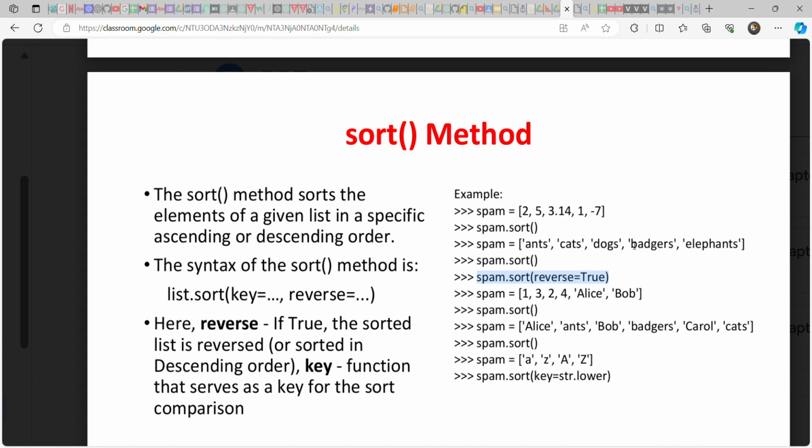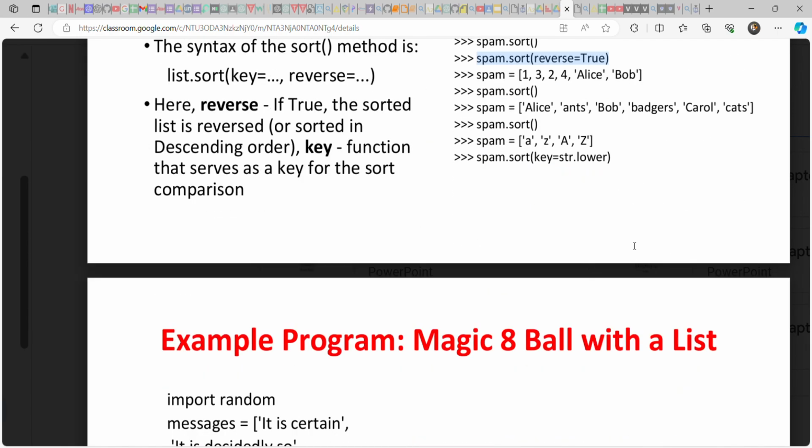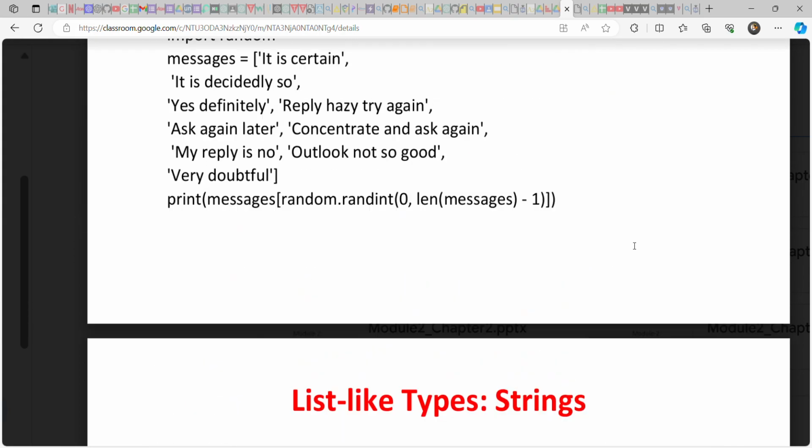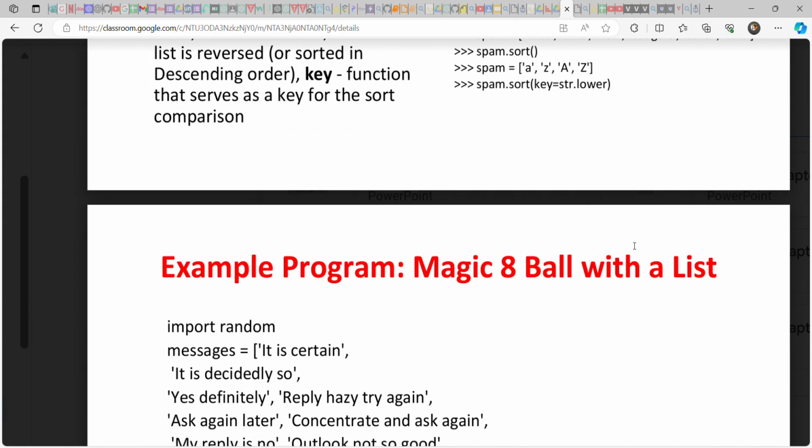Apart from that, we have the copy function, which returns a copy of a list. The count function returns the number of elements with the specified value. The next we have is pop and clear. Pop removes the element at the specified position. The clear function removes all the elements from a list. So these are the different methods of a list.